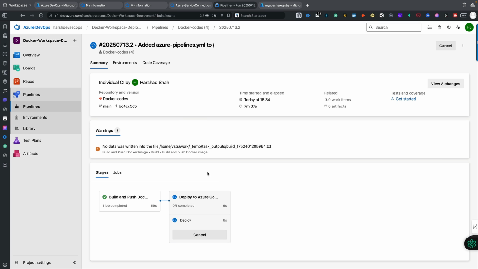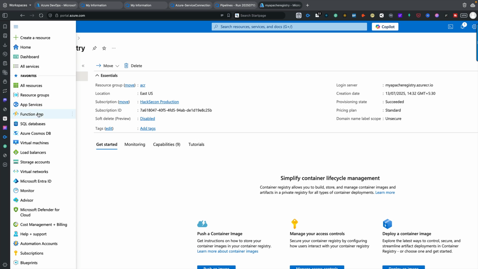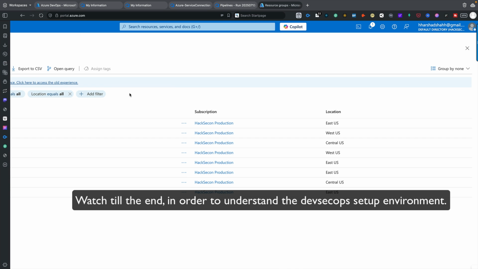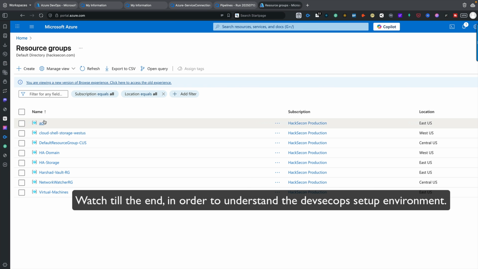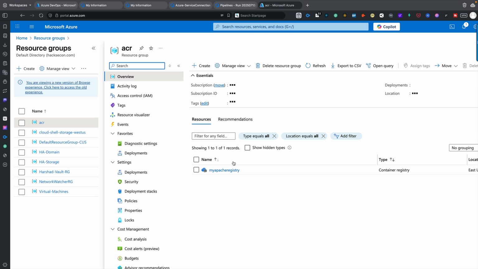Another important part is if you simply go to the registry area, this is the Apache registry. For example, if I go to the resource group, this is the resource group, and when you go to the resource group, you can see I created an Azure container registry. You can create it with any name. When you go there, here you can see this is called my Apache registry. This is basically the resource group, and this is the container registry.